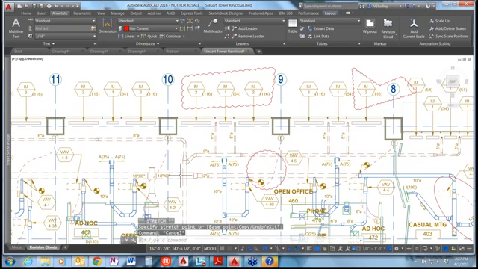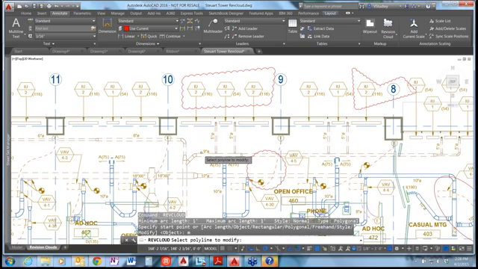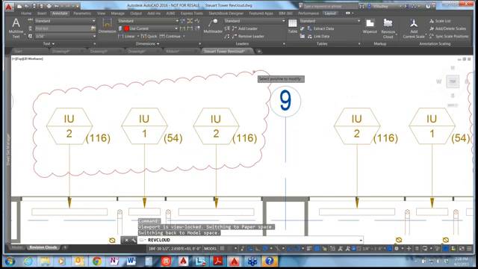One last thing about rev clouds is this was actually the number 4 Augie wish list request that was added for 2016, and it's the ability to modify a revision cloud. So let's type in rev cloud. Once you're in the rev cloud command, there's this option here, M for modify. And then I'm just going to select which rev cloud I want to modify.